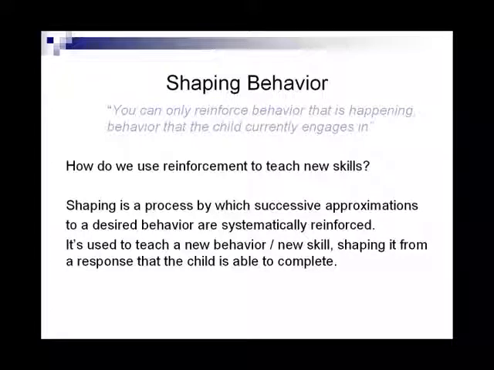I can't just sit down and wait around until that happens out of the blue. I can't wait for that behavior to happen. I can only reinforce what is happening. That is not happening. So what can I reinforce? And that's where the shaping procedure stems off of. So how do we use reinforcement to teach new skills? We use shaping, and shaping is reinforcing successive approximations to that desired behavior. Systematically, you reinforce every approximation to it. You pick a beginning behavior to reinforce, and then you shape it into the target behavior that you are looking for.